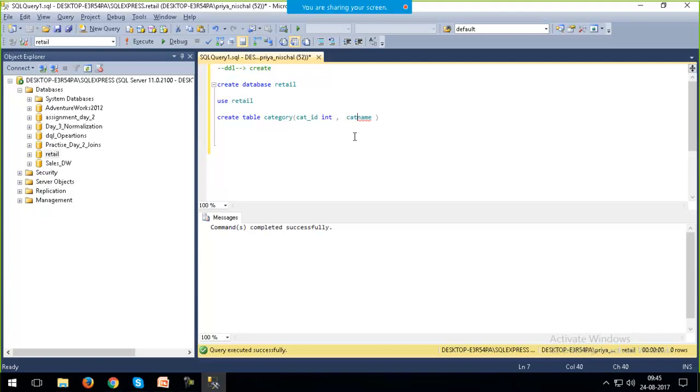Or instead of name, let's say it is cat name, category name, and the data type for that I can keep as text. Yeah, varchar or text, you can use any one of these. I'll give you assignments in which you will work if you know how to create the table and how to add the values. If you know the basics of database, then it will be very good for you.